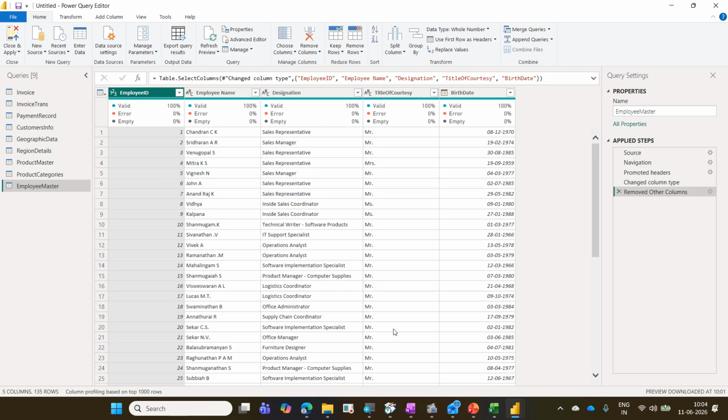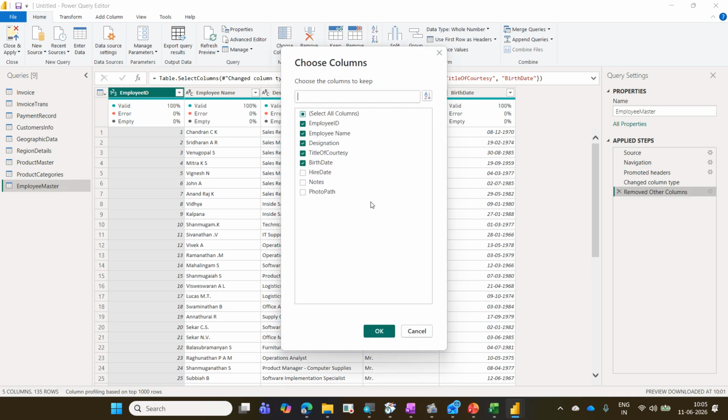What I can do is, on the right side, there is something called applied steps, where the last step, I can undo the last step. I can edit that last step also. There is a gear symbol available. If I click on the gear symbol, you can edit your last step. Now you can get back the columns again. If you remove the columns, anytime you can get back the column. That's why I prefer to use choose columns.